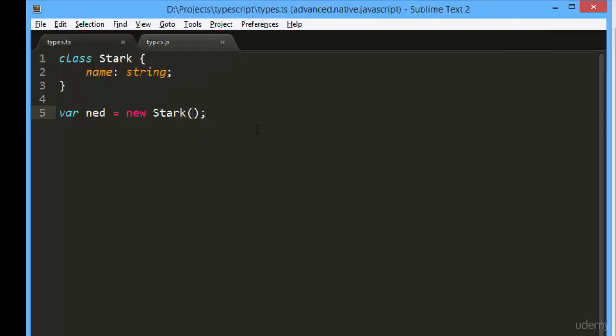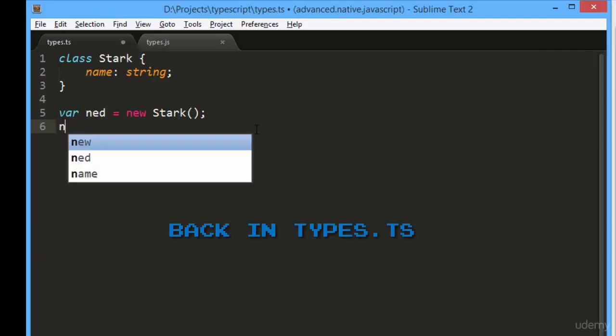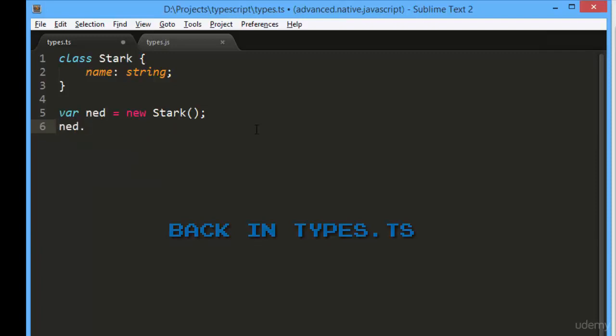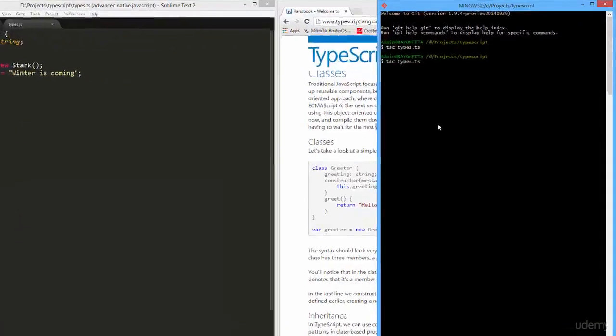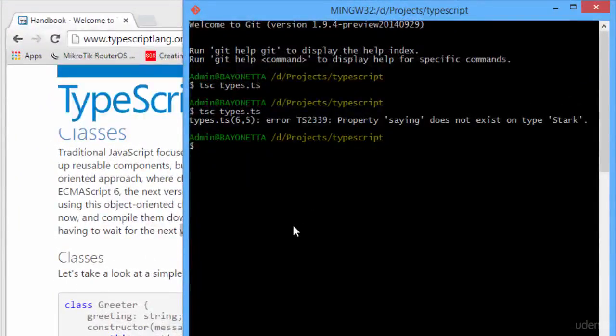However, let's try to add a property to our ned object that isn't defined by the class. So we'll say ned.saying equals winter is coming. Now if we compile this code, we get an error. Property saying does not exist on type Stark. So we know now that our definition of saying is potentially an error. This helps us prevent this from becoming an error during runtime.